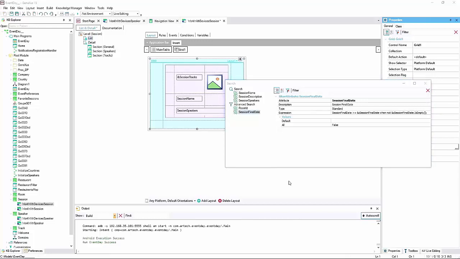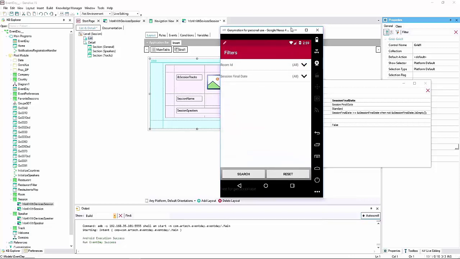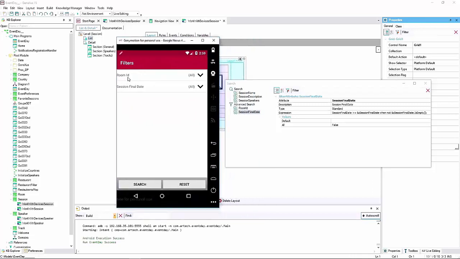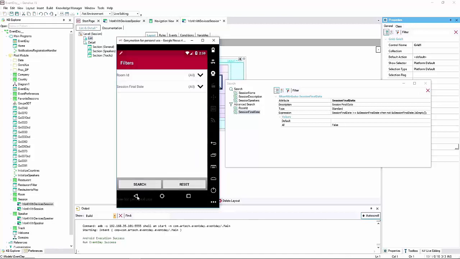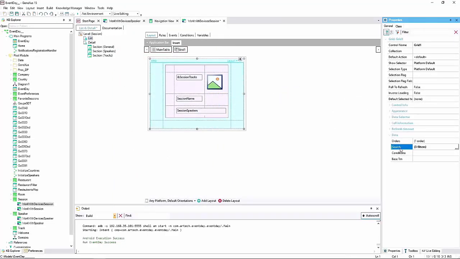Let's see it in the emulator. We click here, and we see one advanced filter by room ID and another by session final date, where other filtering conditions can be established. Okay. In addition, we see that in the data group properties, conditions are available to define filters just like in any other grid.